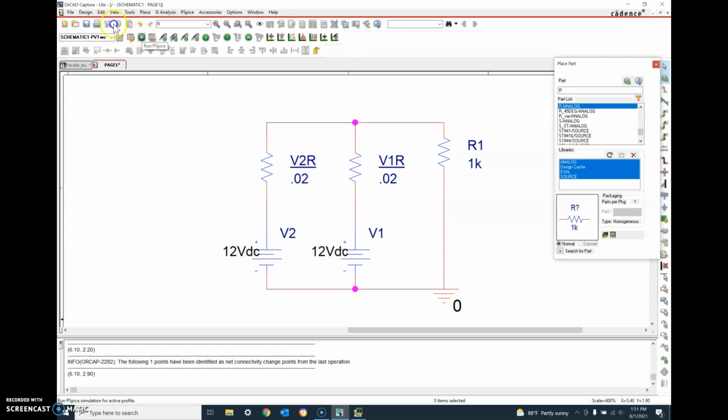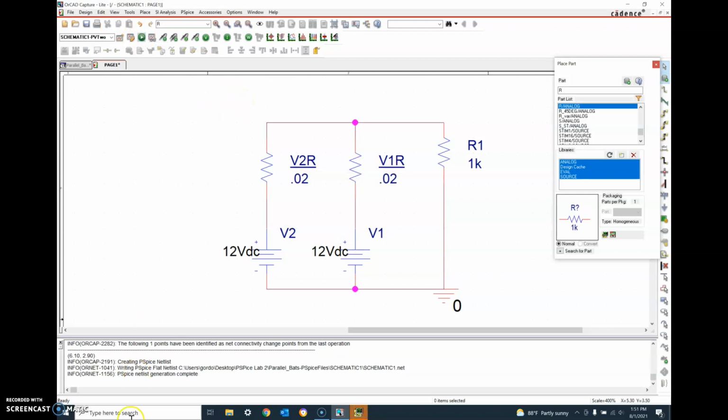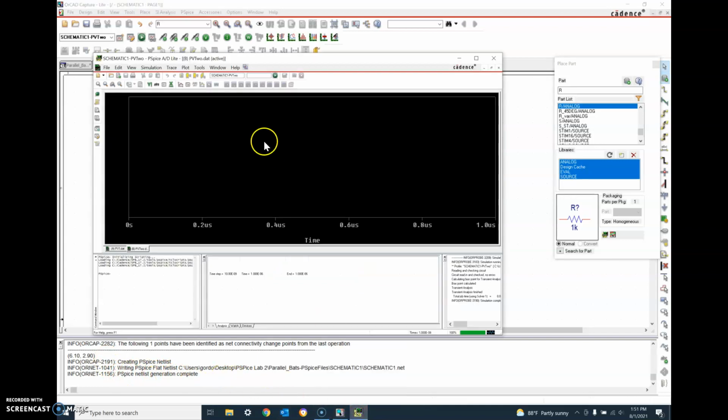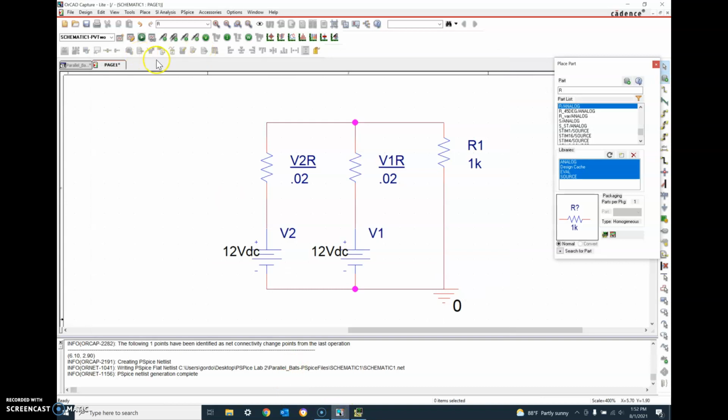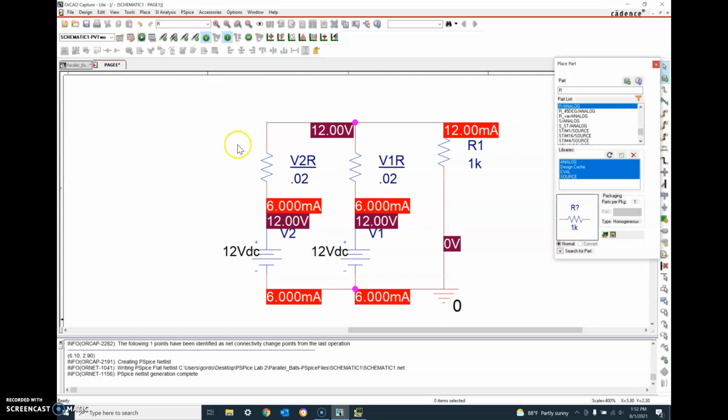Let's try running it. See what happens. How are we looking? I don't see any errors here. Oh, we're seeing our little oscilloscope screen here. That's probably a good sign. All right, let's go back and see if we can see our voltages. 12, 12, 12, 0. Okay, how about currents? What are we seeing? We're seeing 6, 6, 12.